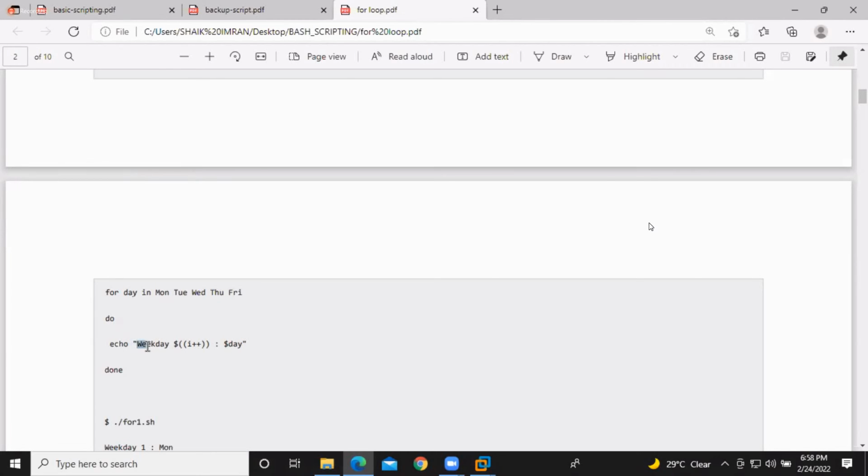Now I'm writing weekday, dollar I plus plus for presentation purposes. I plus plus means increment: 1, then 2, 3, 4, 5. Like this we get numerical values: Monday 1, Tuesday 2, then Wednesday, Thursday and Friday. Yeah, like Vaibhav is saying, post increment, right?